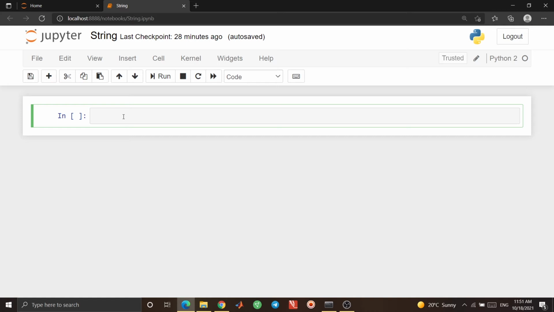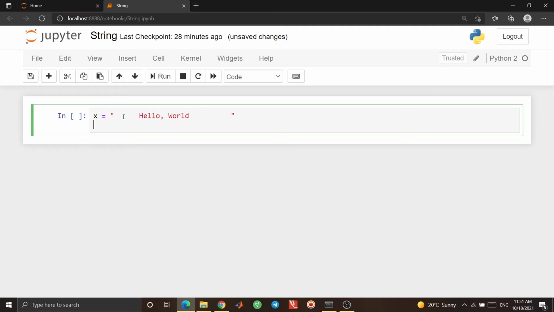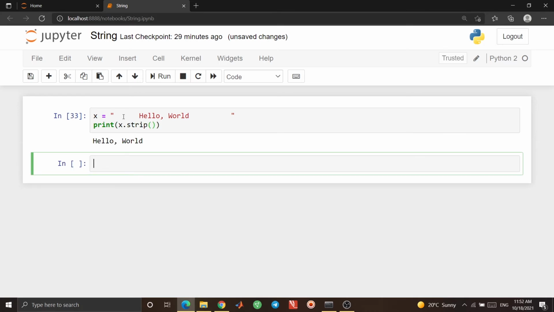In order to do that, you can use a strip function. Let's define a string like x equals, again, hello world, and I use some spaces here and maybe also at the beginning. I want to get rid of these white spaces. When I want to print something, print x dot strip, and now all these spaces are gone.